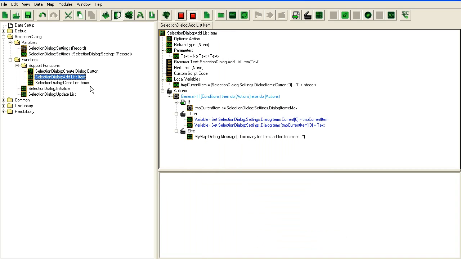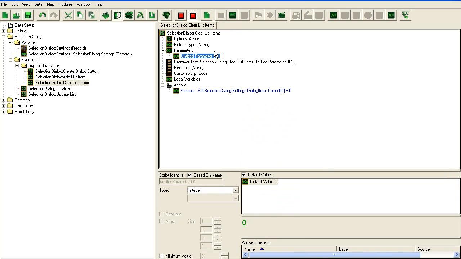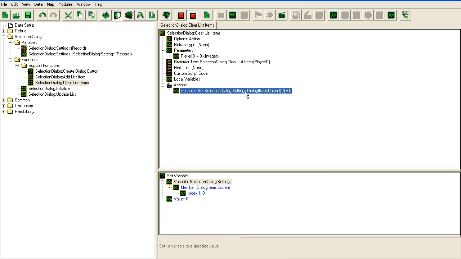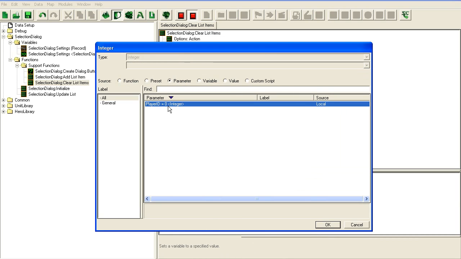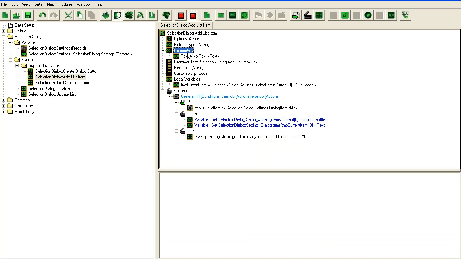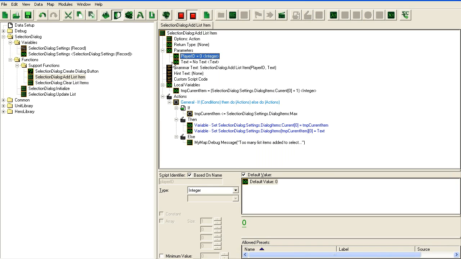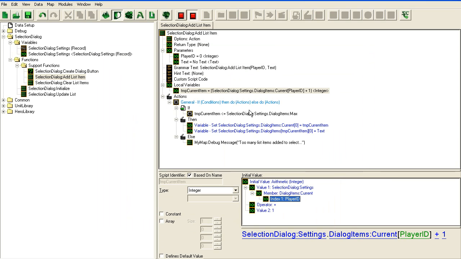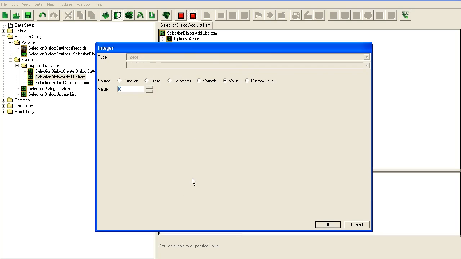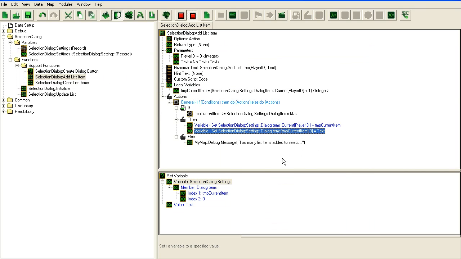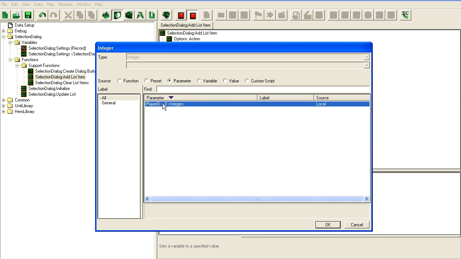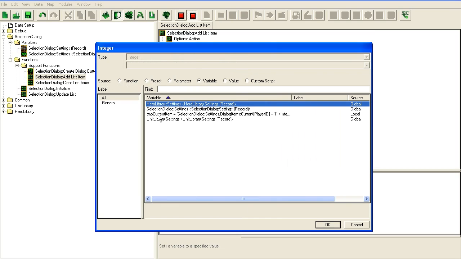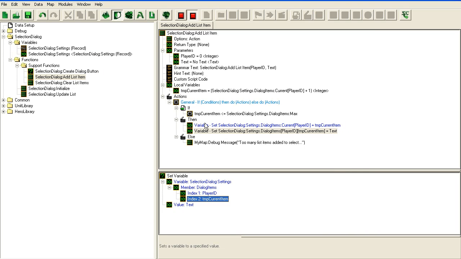Anyway, back to the clear list items. We're going to have to take player ID, use the player ID, and add list items. We're also going to have to take player ID here, player ID, player ID, and player ID, and then temp current item. Alright, that was all. Now we have it set up to be per player.